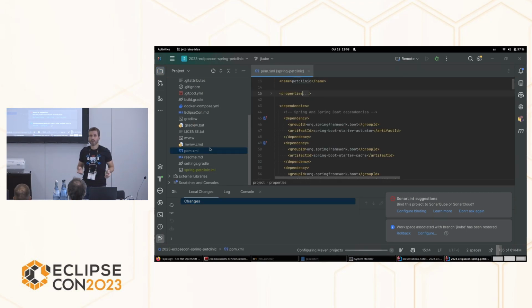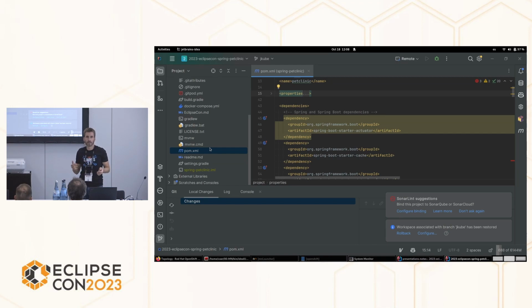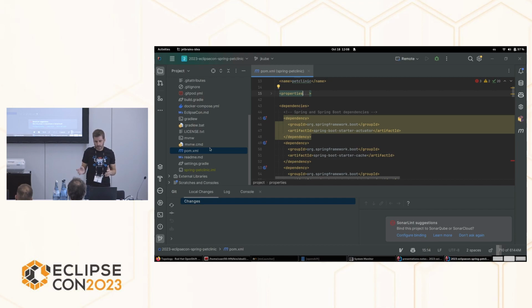In this case, we saw how that would apply for the inner loop, which was: I have my Java application and I want to deploy it to a development environment. In this case, it was OpenShift. But what we want now is to focus on the outer loop. This means I want to distribute my application for other production environments.